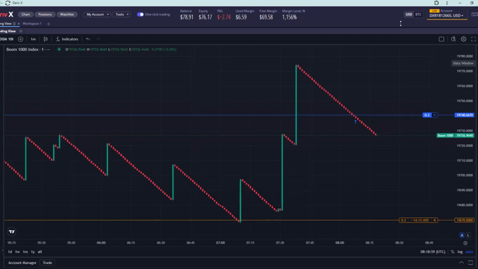I decided to transfer $78. You can see it at the top here, $78.91. So I'll be using this money to test Deriv X and see how it looks. From time to time, I'll be updating you guys on the state of this account. If I lose it, I lose it. If I grow it, I grow it. I'm just using this $78 to test the platform and see how it works.